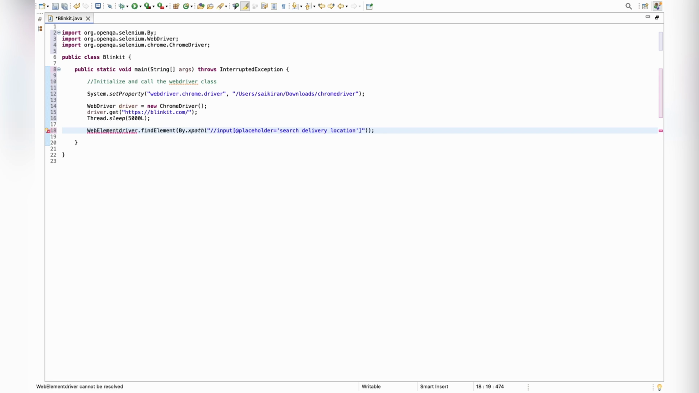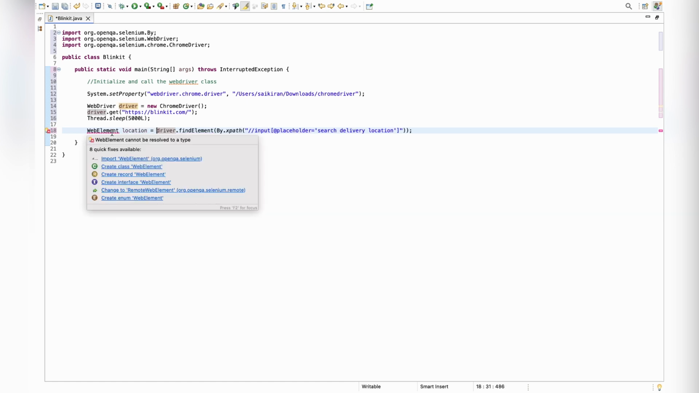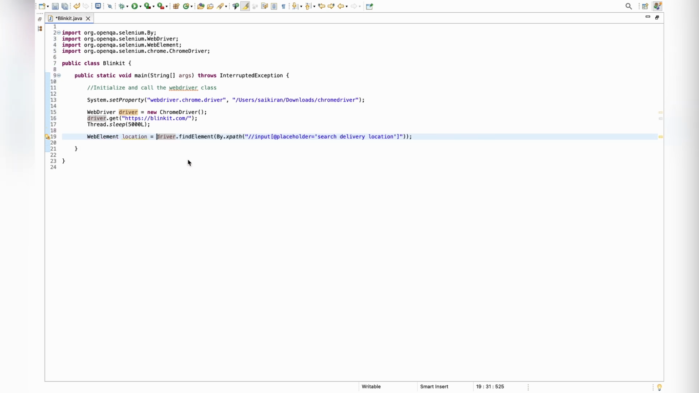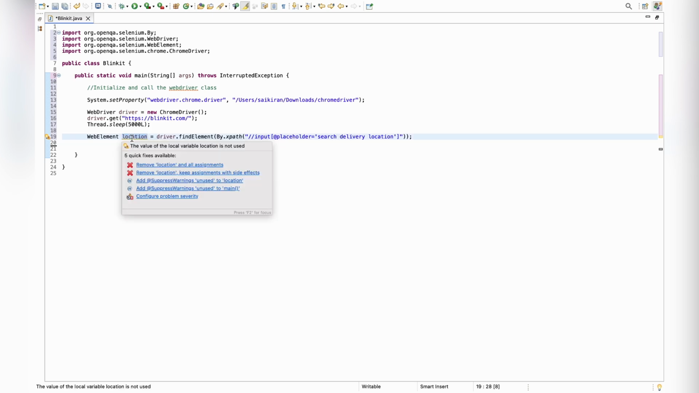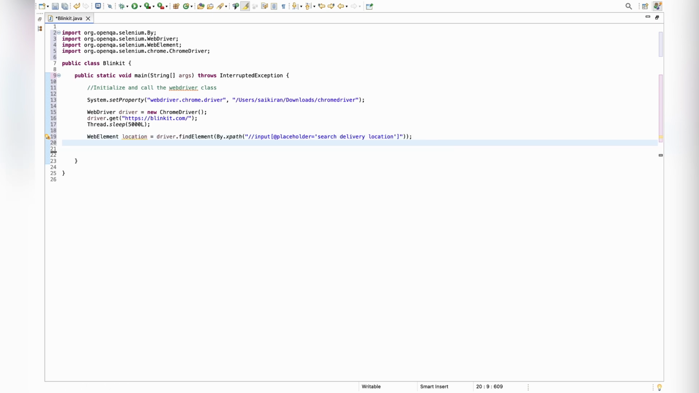Web element location equal to... To get rid of this error, you need to just mouse over on it and import this package of web element from org.openqa.selenium. Now you can use this location to perform actions on that web element. So I want to type something in that input field.